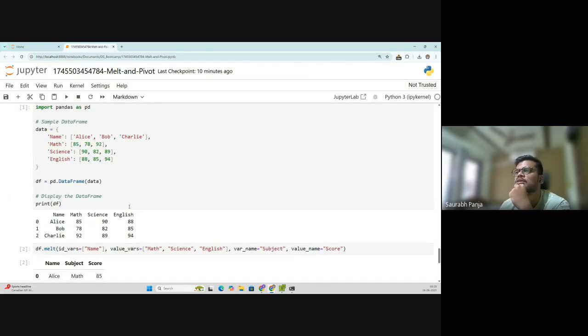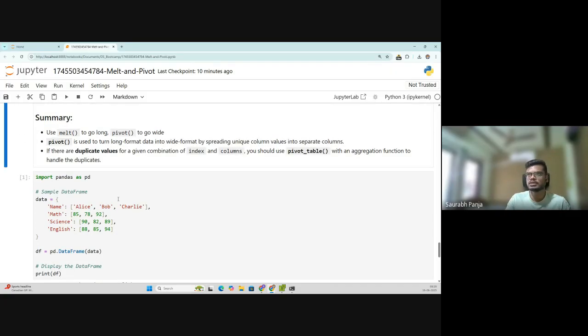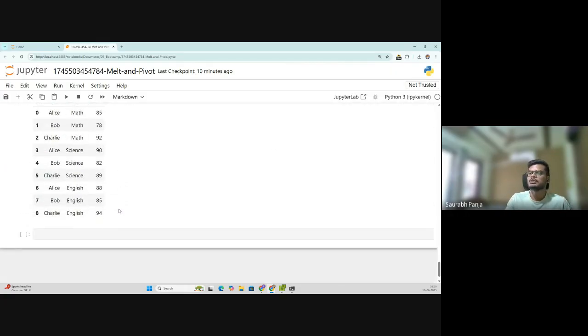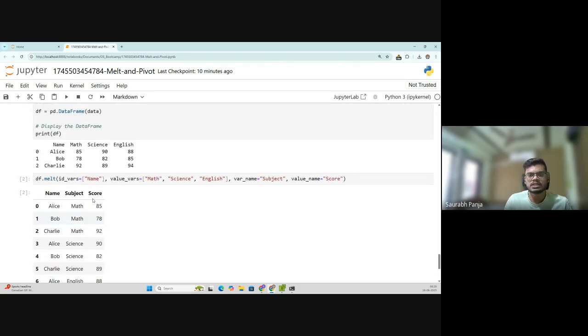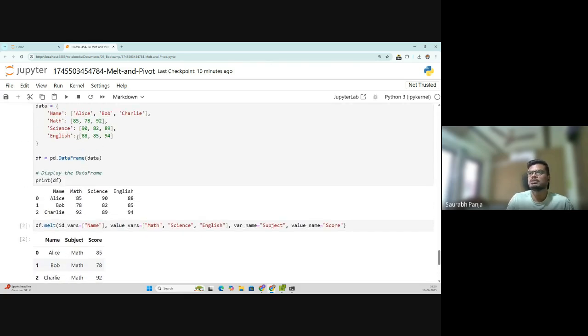Okay, cool. Just remember, there are two functions, pivot and melt. If you want to make wide data long, use melt; you basically melt the columns. If you want to pivot, the pivot function is also available. Documentation is something that I'll share at the end of the lecture, so you'll have all the documentation.